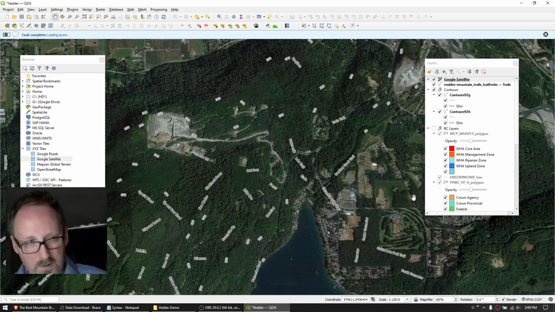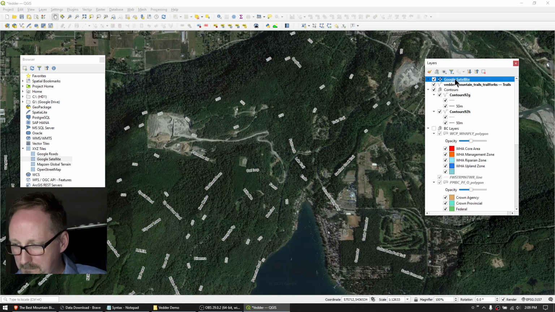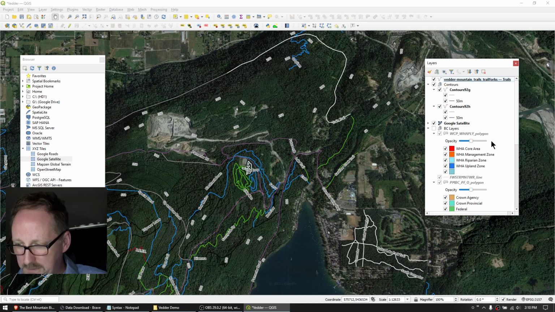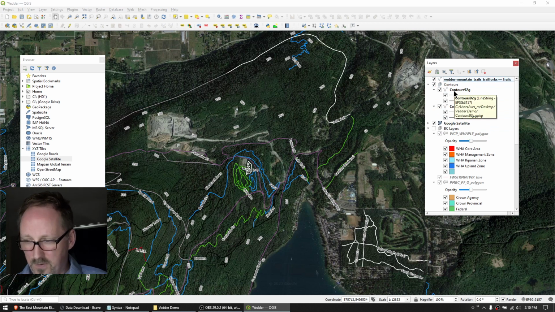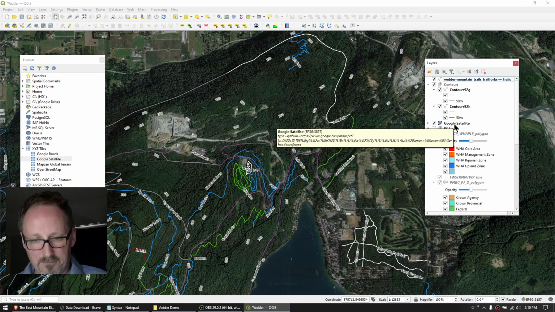Now, you want this to be below your contours. So there it is there. Just watch that line. So our contours and our Trailforks trails are above.